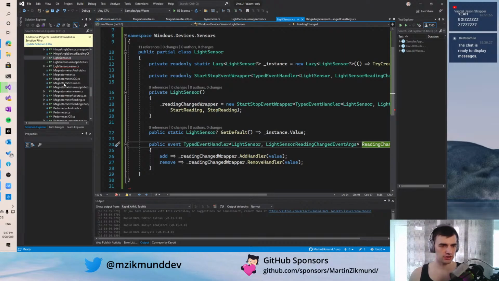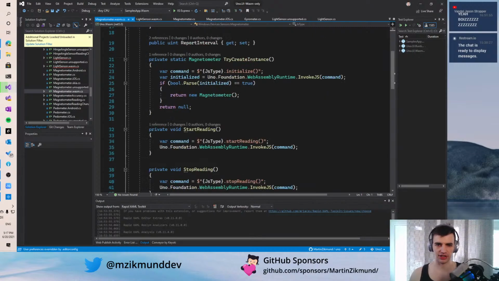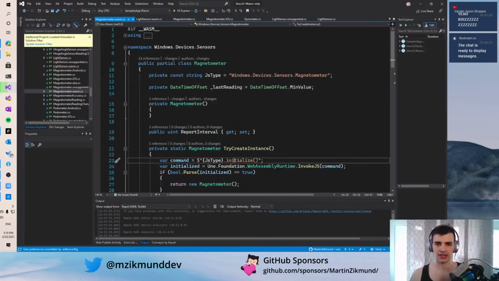And let's go back to some other class, and get some inspiration on how to implement the try create instance. So usually we have this snippet that calls an initialize method in JavaScript, invokes it and checks if it was properly initialized, and in that case just returns an empty instance of the sensor. With the trick that we have this JS type field, which is a constant that makes it easier to reference the specific API in JavaScript. So let's do exactly the same thing here.